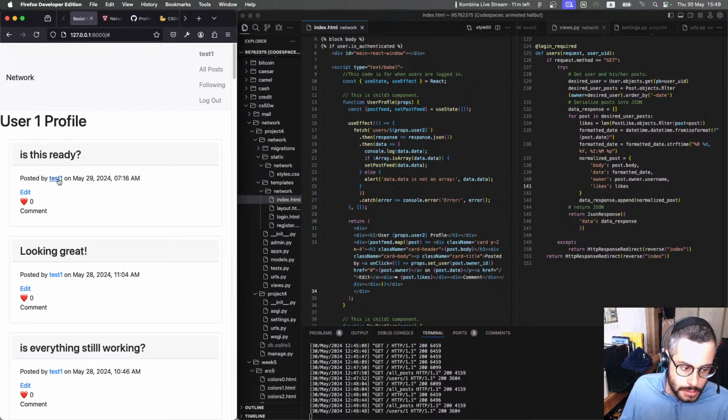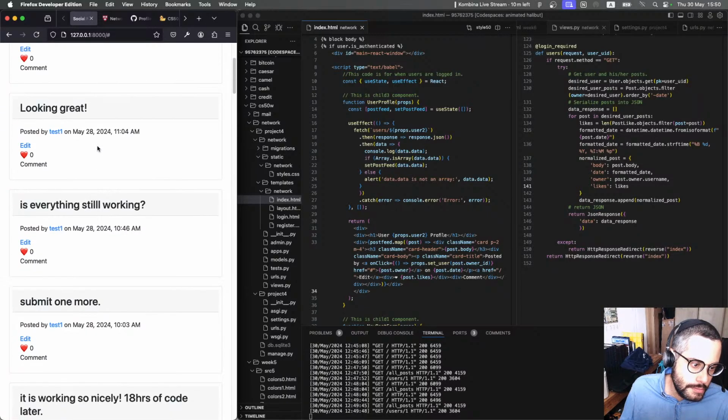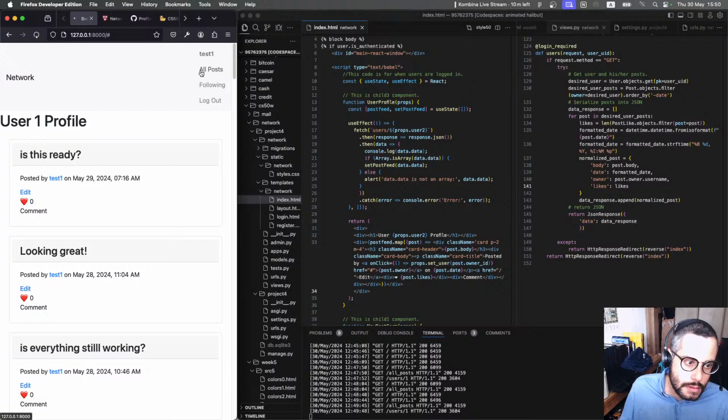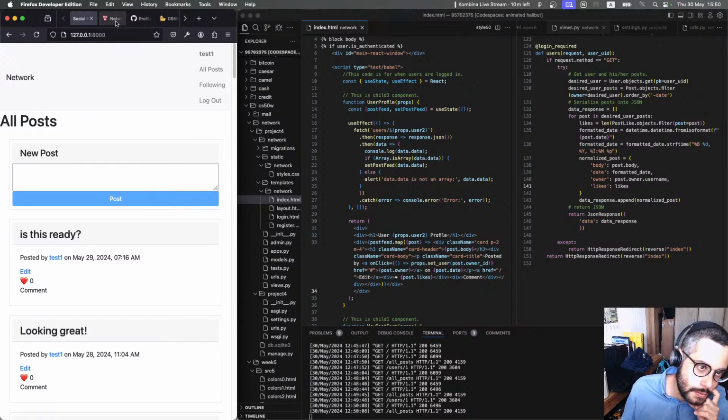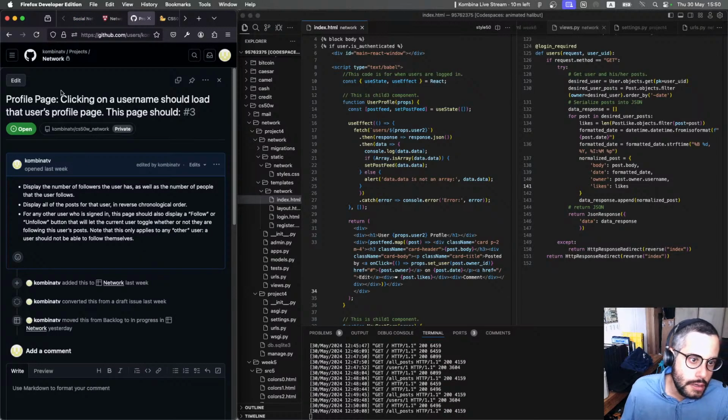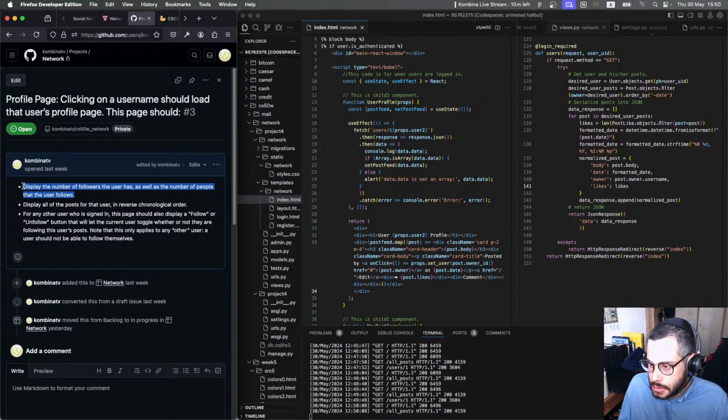And we can obviously click here, but it's not going to do anything because we are already in the profile. I'm not going to change that. I think that this is looking great. Now I do want to go back to the specification. So clicking on the username should load that user's profile page. Great. This page should display the number of followers the user has, as well as the number of people that the user follows. So here we have already an optimization that we can do.